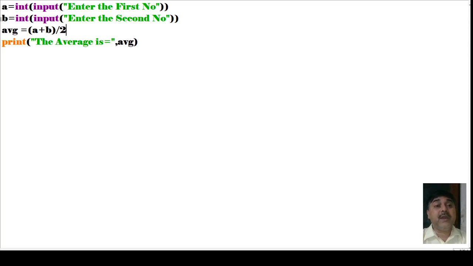Next I have taken B. B equals what? Int. Int means integer value. Okay, decimal value is not there. If you want to take a floating point, you can give float. Then input. What input is there? Enter the second number. Okay, this has been given. Then it will do the work. Average equals A plus B divided by 2.